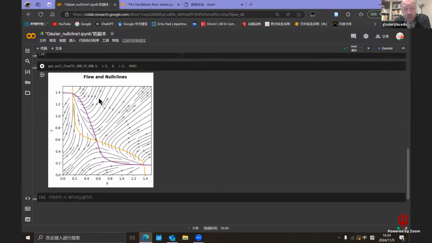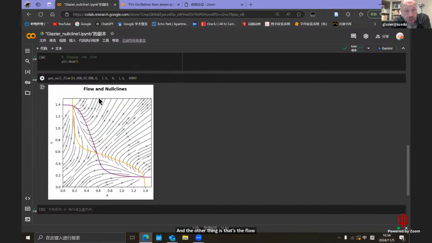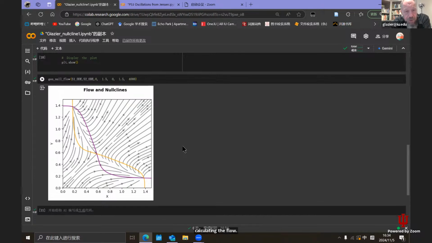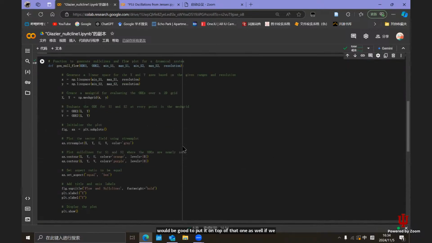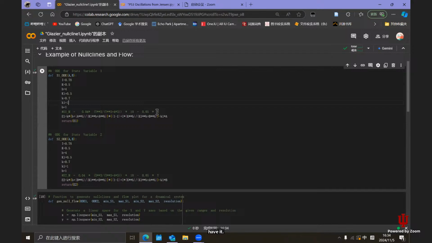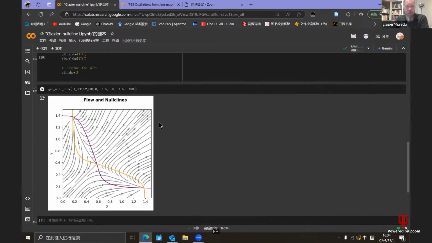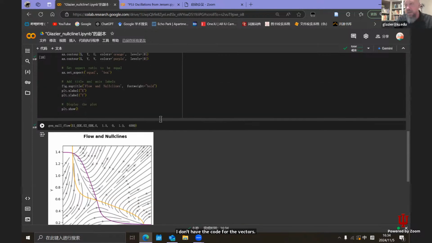And the other thing is that's the flow plot. If we have the vector plot as the one which is more like the one on the screen we had, where you plot the vectors at each point rather than calculating the flow, it would be good to put it on top of that one as well if we have it. The vector. I don't have the code for the vectors. Okay, so let me find that.